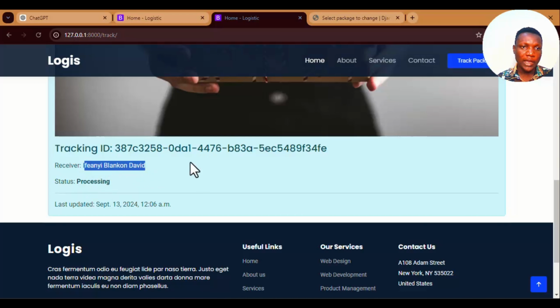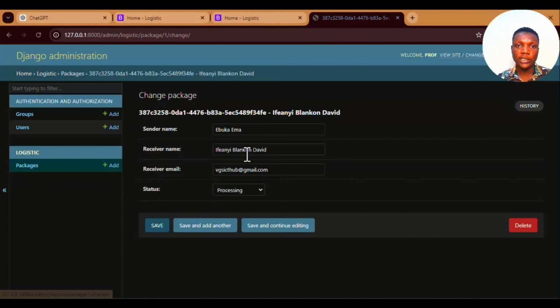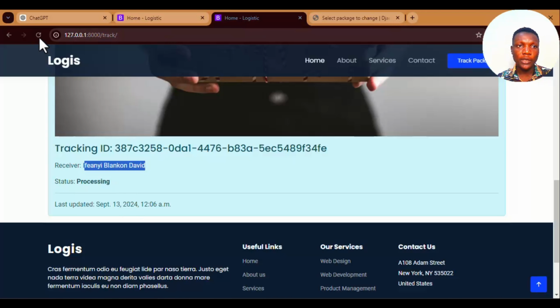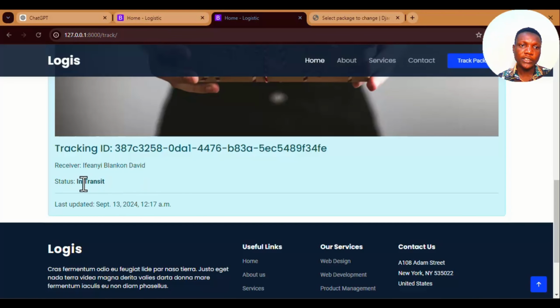And if I go to the admin now and click this and update from this to in transit and save, you will notice that if I come here and also refresh it, you will see it is in transit. So this is now rendering the package, so we can now track our package.